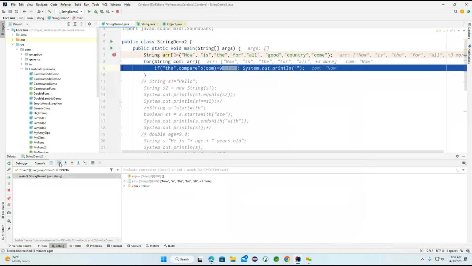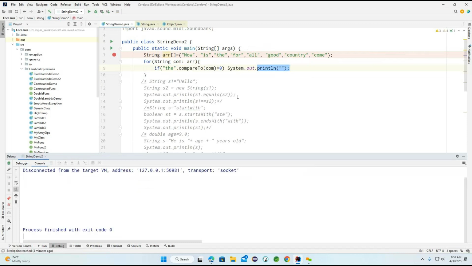Now compareTo is returning 38 here. So this 38 is greater than 0 only. It is not less than 0. So because of this particular greater than 0, it is satisfying the true. Now we'll print this particular statement here. But what you understand here, if any value is greater than, we are checking the greater than 0, or if it is less than, we need to check this particular less than also.